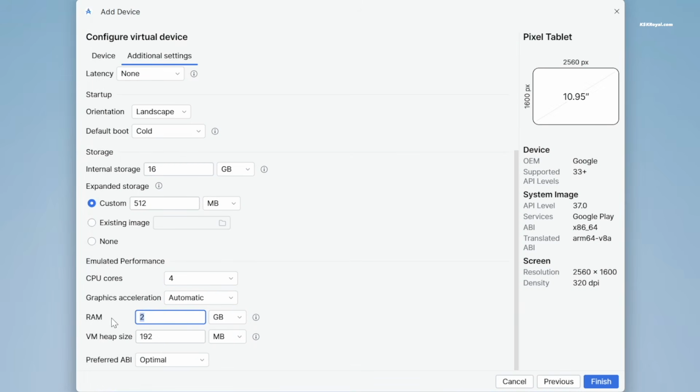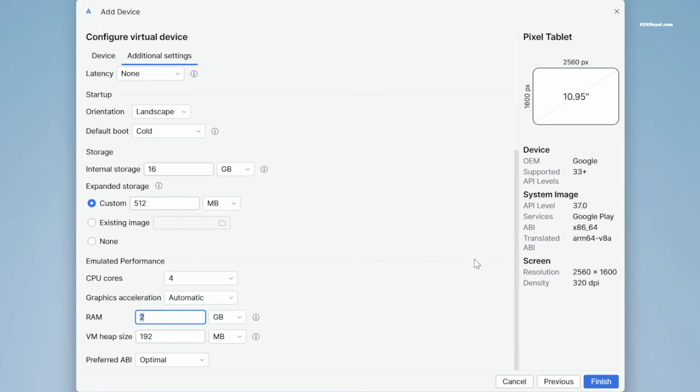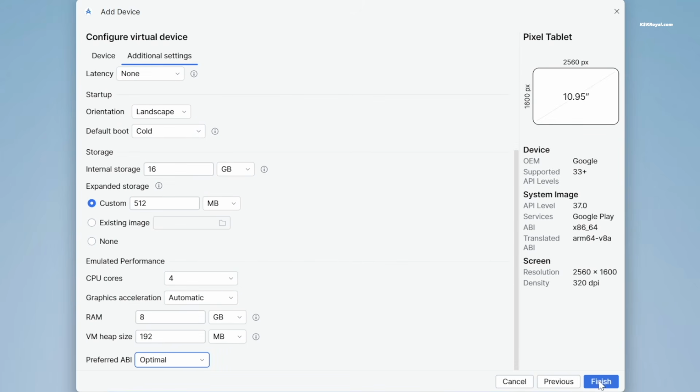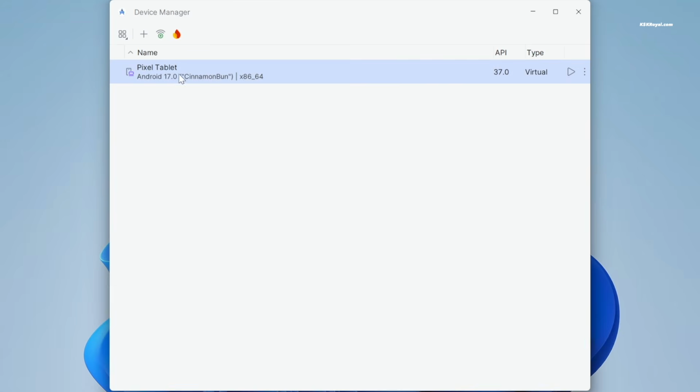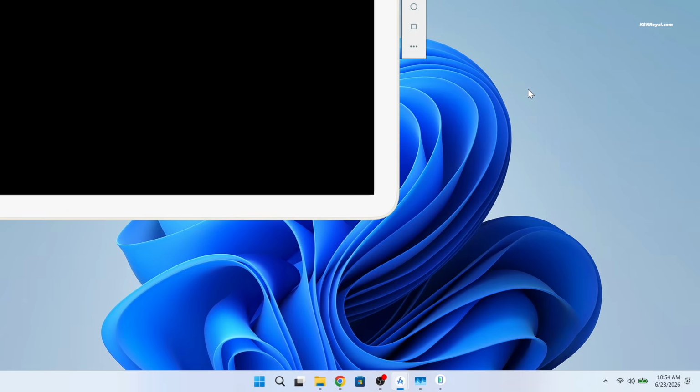For RAM, allocate at least 4 GB. In my case, I will assign 8 GB from my system's 24 GB of RAM. Avoid assigning all of your system RAM, which may slow down your Windows computer. Now once everything is configured, click Finish. And you will be back at the device manager. Then go ahead and click the play button to start Android 17 and wait a few minutes to boot.